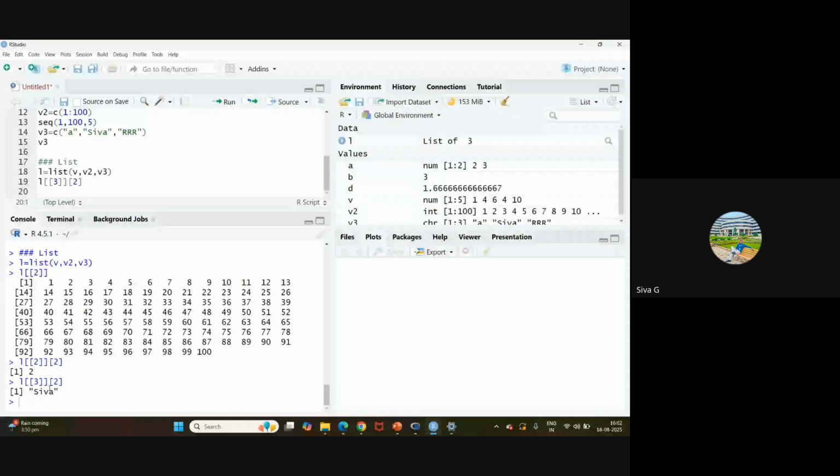Now, what is the indication of this one? In the second list, the second value is 2. Let's say, for example, I want to go to the third list. What is the second value? Okay, L[[3]][2]. If I run this one, so in the third list, it is a comment. Okay, I hope you understand.